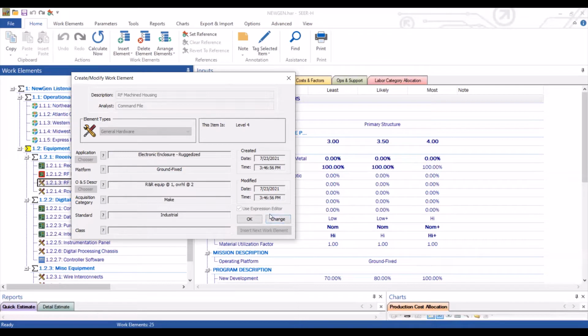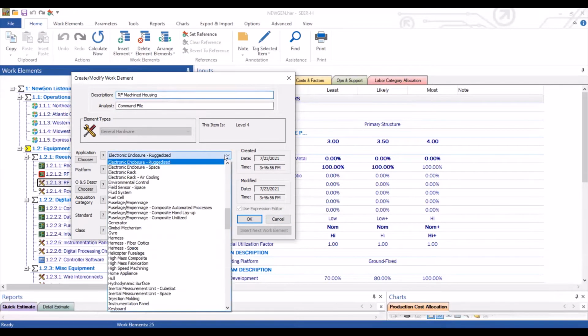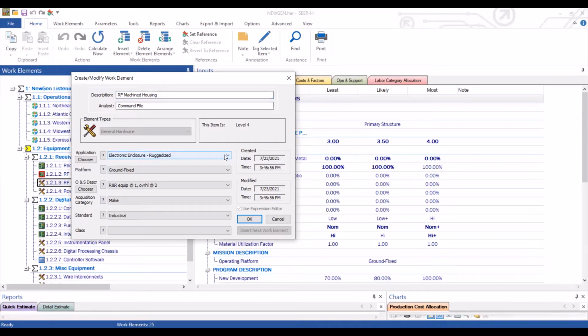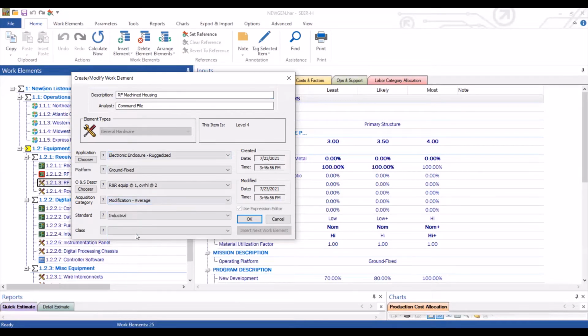The first way is we can actually change it within this create/modify work window. If we look down at the lower right corner, you can see that there actually is a change button. When we select that, you'll notice that all the K bases are now unlocked and you can actually change all of these K bases. If we go down to acquisition category, we can select that modification average.